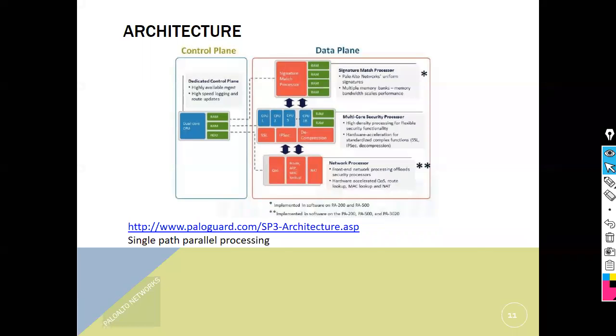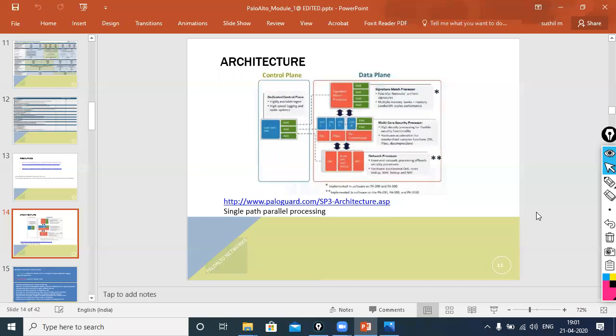Now the next major topic is the architecture. This is a very important topic. To understand this architecture, the entire time will be required. In half an hour, it is not possible to discuss the architecture.